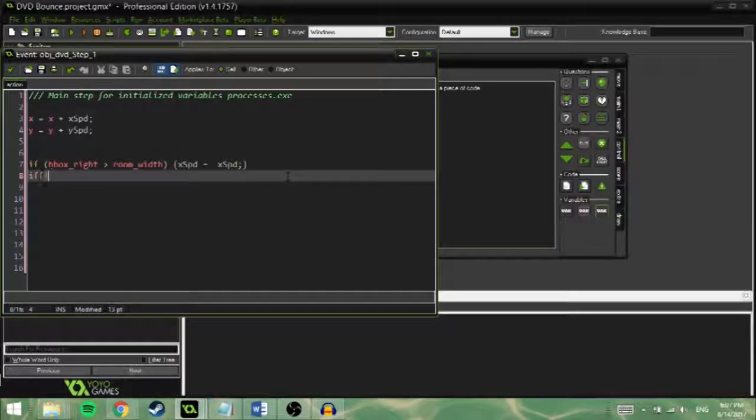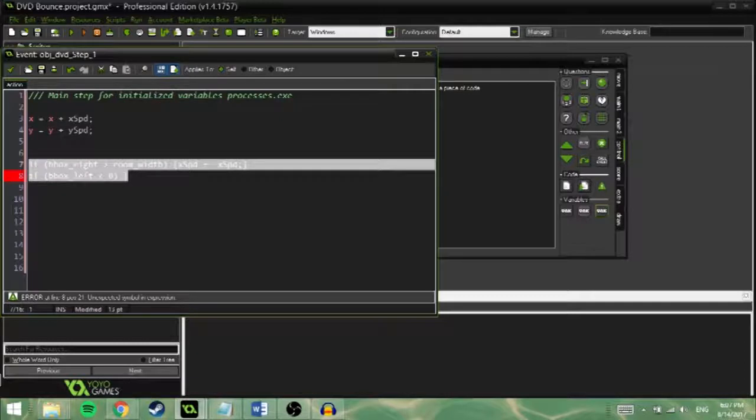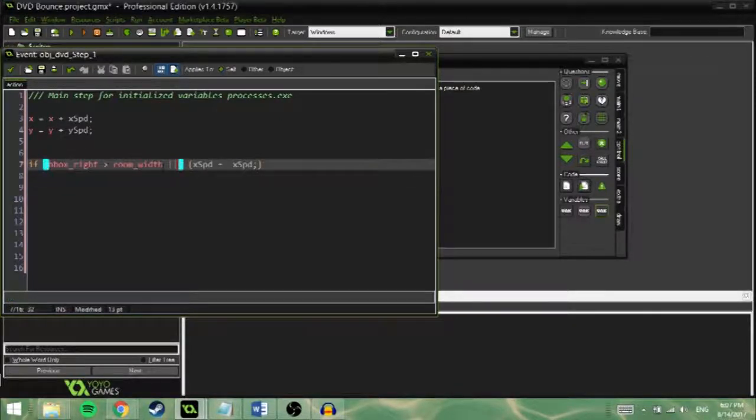And then we're gonna say if bbox left is less than 0, then we're gonna say x. Oh wait, I can make this a bit more concise. I can say or. These two little lines indicate or. So if the right side of our sprite is farther than the edge of the room, or if the left side of the sprite is less than the left side of the room, then it swaps.